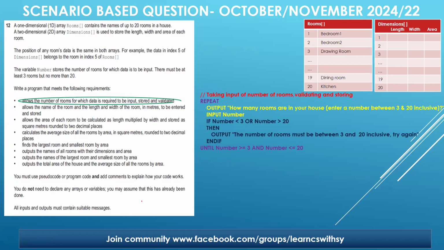See, for this, you can see the code is here. Since it had prompted me to input the number of rooms and then validated. So you can see here, first of all, it is a repeat until loop. We are taking the input of how many rooms are in your house, and we are simply validating whether the number is less than 3 or above 20. It means that we are giving a message to the user so that he knows what his mistake is.